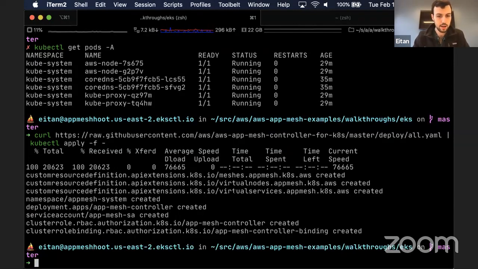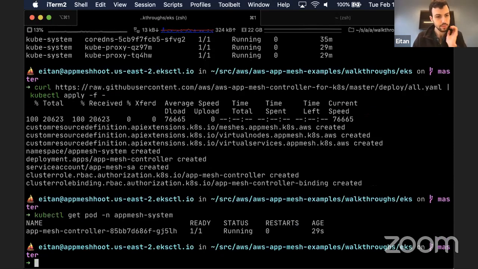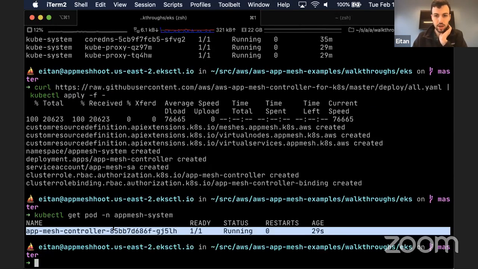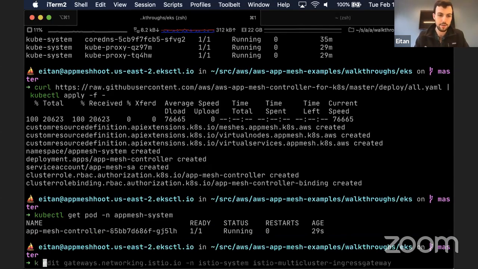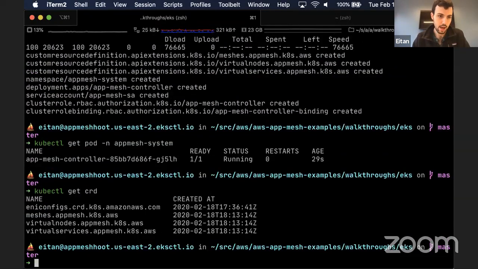So if we now do a kubectl get pods on the App Mesh system namespace, we see that we have the controller running. Awesome. Now, if we also go ahead and get all of our CRDs, we see that we now have 3 CRDs: meshes, virtual nodes, and virtual services. Now, these are the 3 main resources that App Mesh uses to configure routing and other traffic management.